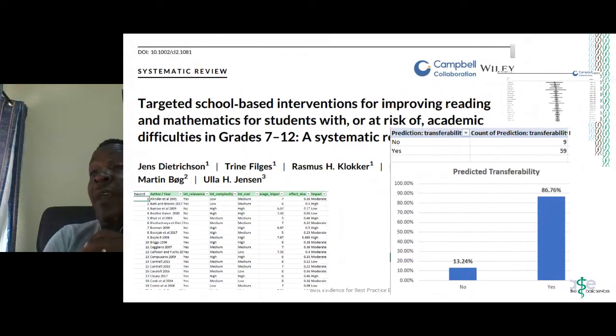Now, I give here an example of one of the meta-analyses that we used, which was from a Campbell review: targeted school-based interventions for improving reading and mathematics for students with or at risk of academic difficulties in grade 7 to 12, a systematic review. The first thing when I look at this title is the grading: grade 7 to 12. So in our context, we already have to start asking ourselves, what is grade 7 to 12? Because this may not mean anything or may mean something different in our context. So this is where we start from. However, as I've always mentioned, there are more similarities than differences, although these differences are very important.